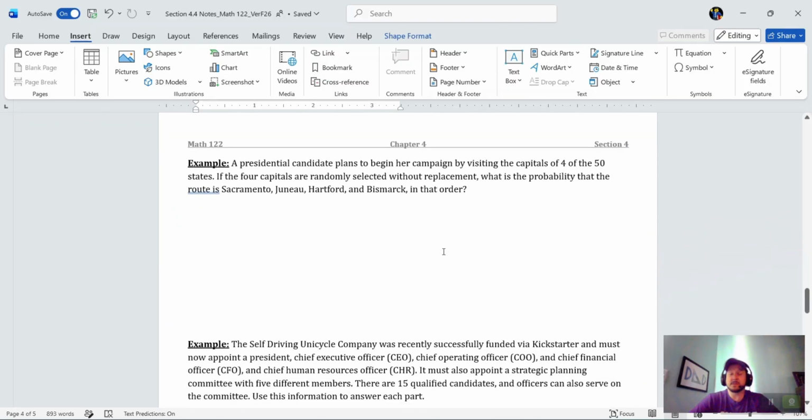Then we get into some examples, okay, and these examples are taken from the textbook. The first example, a presidential candidate plans to begin her campaign by visiting the capitals of 4 out of 50 states. If the 4 capitals are randomly selected without replacement, what is the probability that the route is Sacramento, Juneau, Hartford, and Bismarck in that order? So this is an nPr problem because the order does matter, okay? So the route you take to get from Sacramento to Juneau and so on and so forth is probably different than the route you take to get from Hartford to Sacramento to Juneau to Bismarck. So one thing you want to note here is that your sample size is 50 and that you're selecting 4 capitals randomly from the United States. So that's going to be an nPr problem.